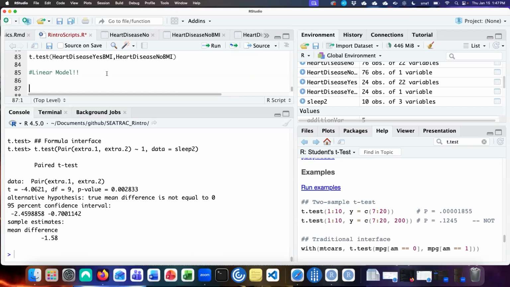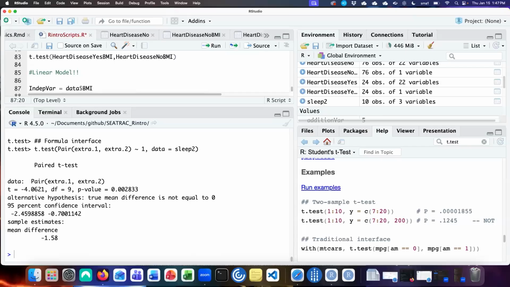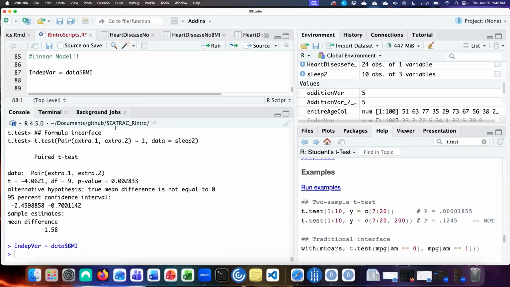So I'm going to start by setting a variable called independent variable that just has the values in BMI across all of the patients. And then I'm going to do gender. And I'm going to do something fancy here. I'm going to say as factor data.gender.